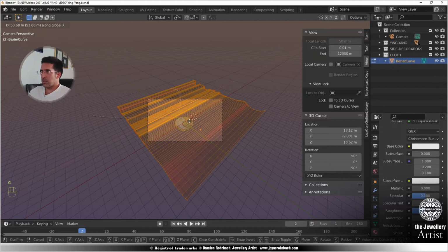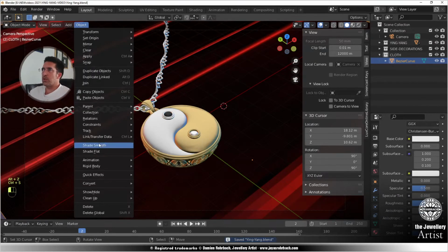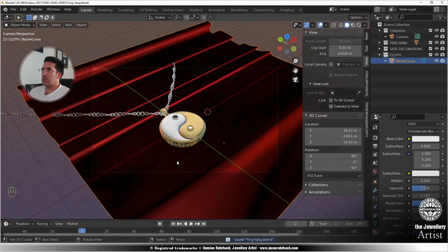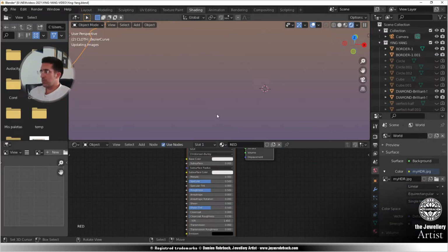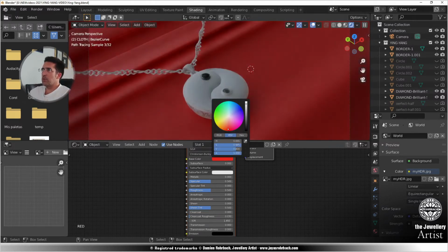AGX. All right, so we have this for now, shade smooth, obviously. Let's make a quick test. Let's make the materials. All right, looks pretty good. Just going to set the color for a second.